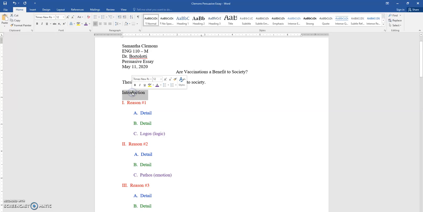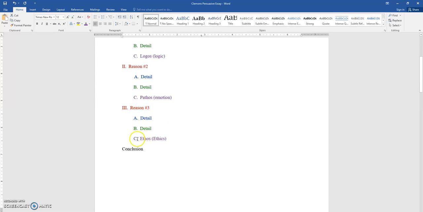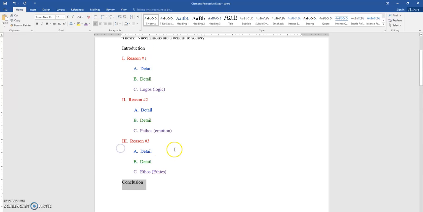We'll talk about the introduction and the conclusion later. Just be aware that the introduction is on the outline, just this word. No actual paragraphs appear on the outline. Same thing here. No actual paragraph appears here, just the word.